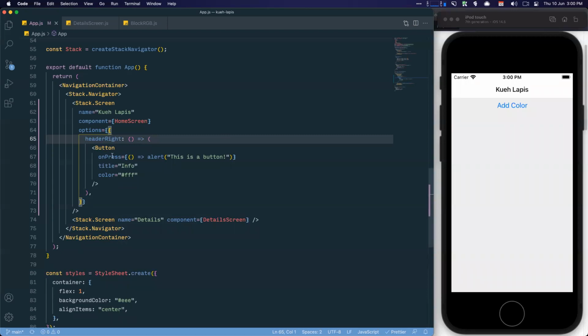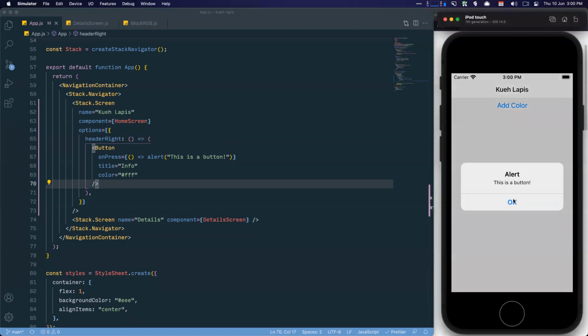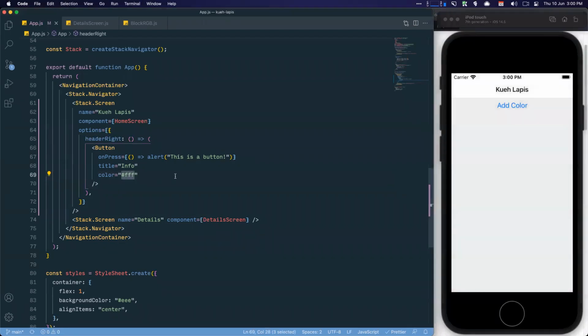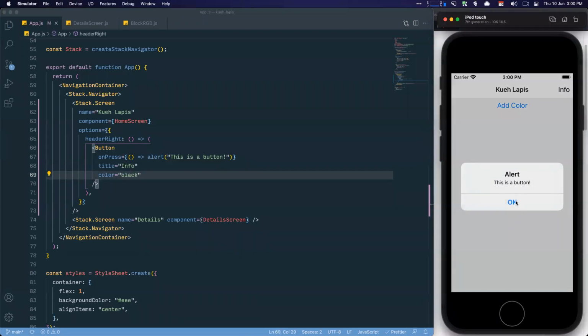All right, I'm going to save it. Okay, and it's supposed to have a button on the header right, but I don't see it. But if I press it, oh wow, an alert popped up. And that's because the color is FFF, which is of course white. Color equals black. There you go. When I press info, it's like, oh, info.